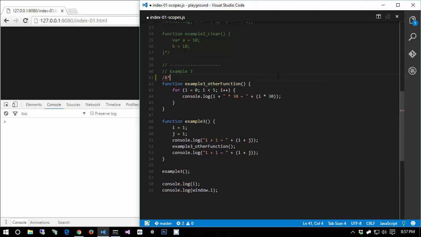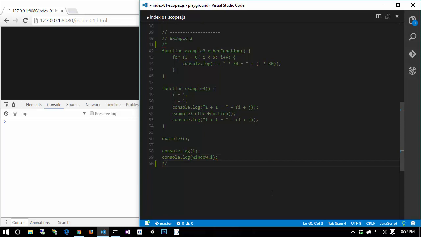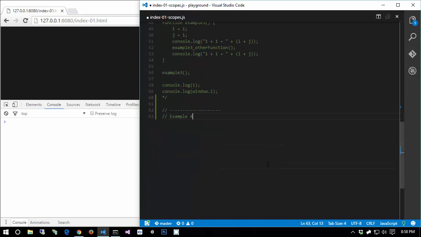I'm going to comment out this example here, copy the header, and so yeah, let's go ahead and write example 4. So how do we create scopes? Well, we've already seen examples of creating scopes, and you might already be familiar with this. But it's okay, it's a short example.